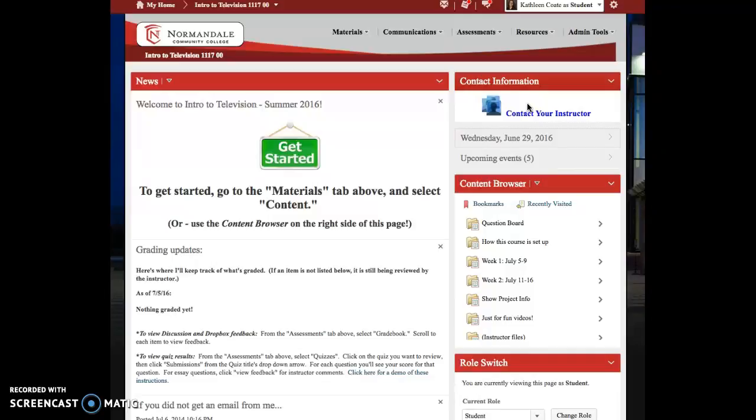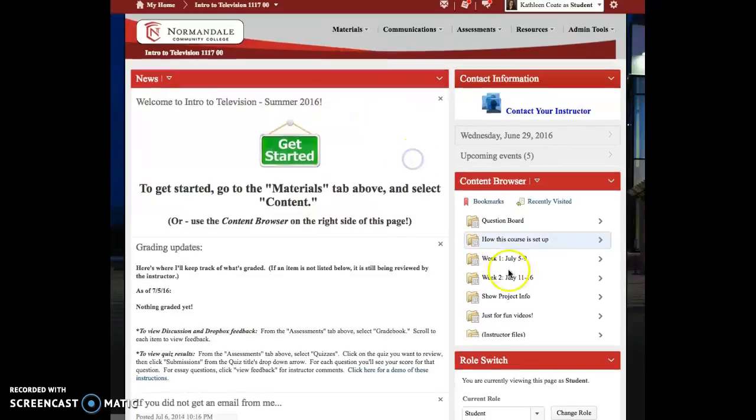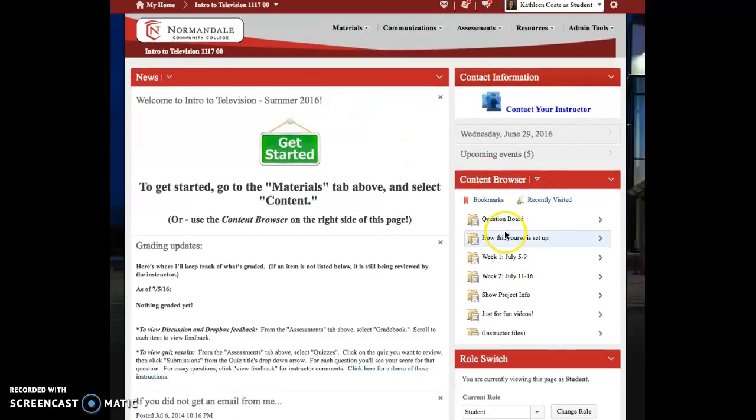So you'll see this green button here. It's not a clickable button, but it's just to draw your eyes to remind you to go to Materials and Content. So Materials and Content is where you'll need to go to get to the content of the class. In your other D2L classes, you might have had to use all of these tabs up here, but for my class, you just need Materials and then Content right here. The shortcut is to go to this content browser. All of the modules that are open are going to be listed right here, so that's just a shortcut.